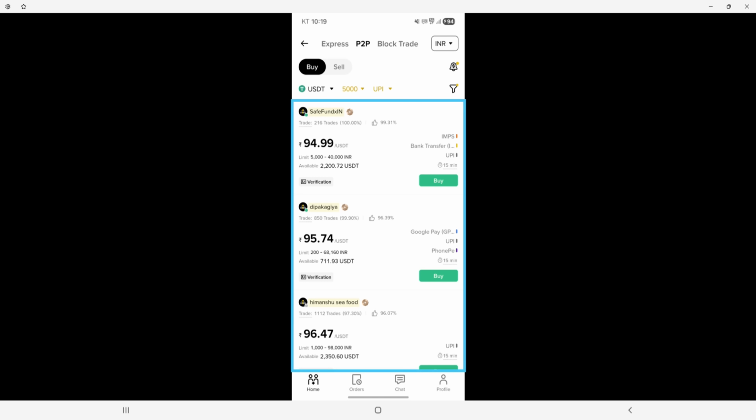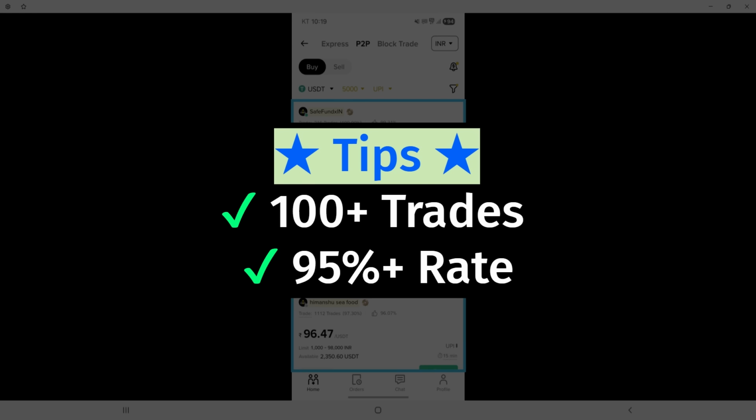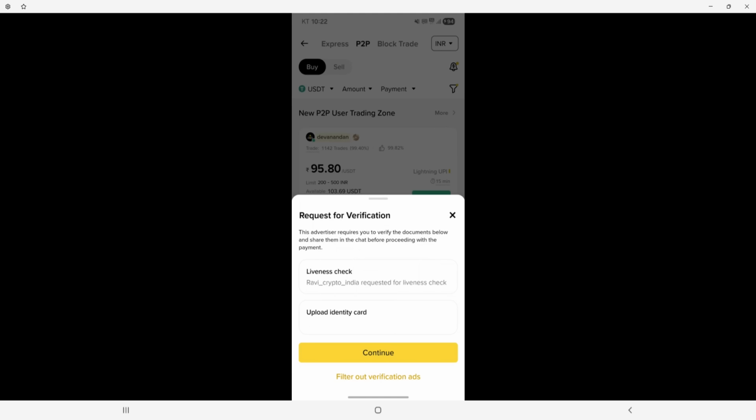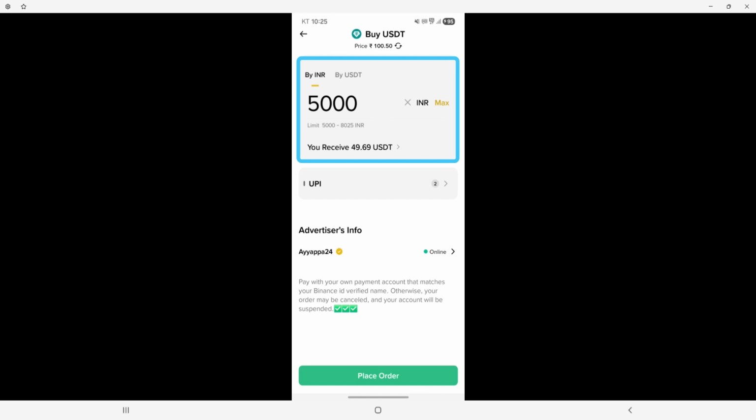A list of available advertisers will now be shown. Try to choose sellers with strong trading history and positive ratings. Pick one advertiser and tap Buy. Some sellers may ask for additional verification. Enter the amount you wish to purchase.